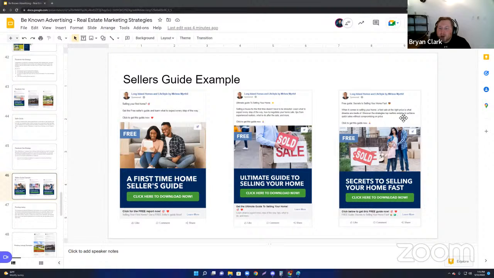Discover the strategies top realtors employ to achieve quick sales without compromising on price. Click to get this guide now, and then click below to get this free guide now. Free guide, secrets to selling your home fast.